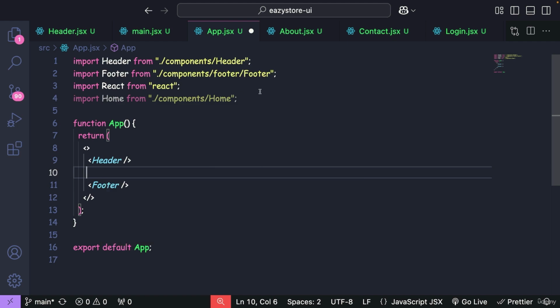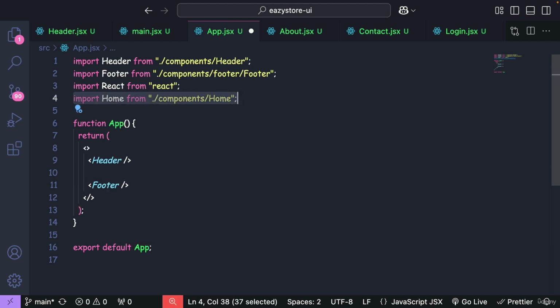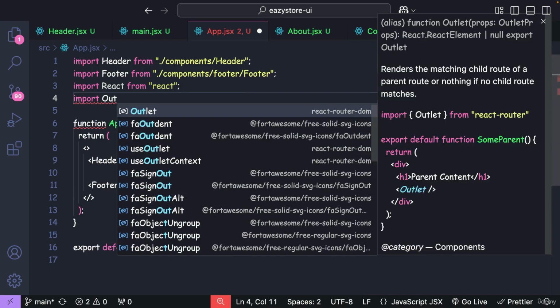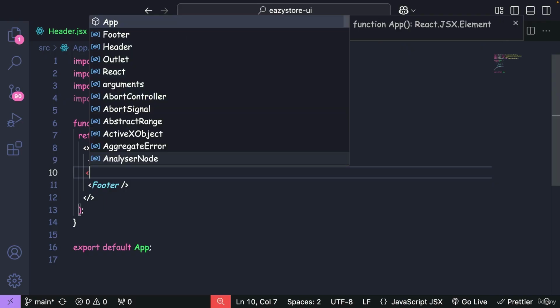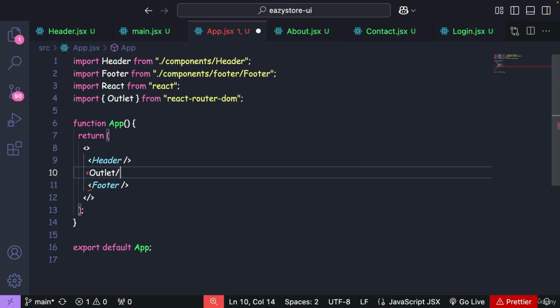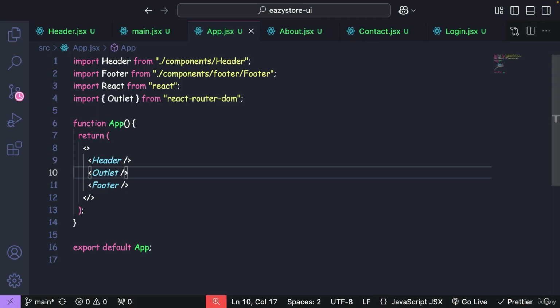So first I need to import the same. Let me remove this home related import statement, followed by which I'll try to import Outlet from react-router-dom. If you see the documentation, this Outlet is going to render the matching child route of a parent route, or nothing if no child route matches. Let me import the same. Now I will mention this Outlet component in between the header and footer. With these changes, now our problem should get resolved.